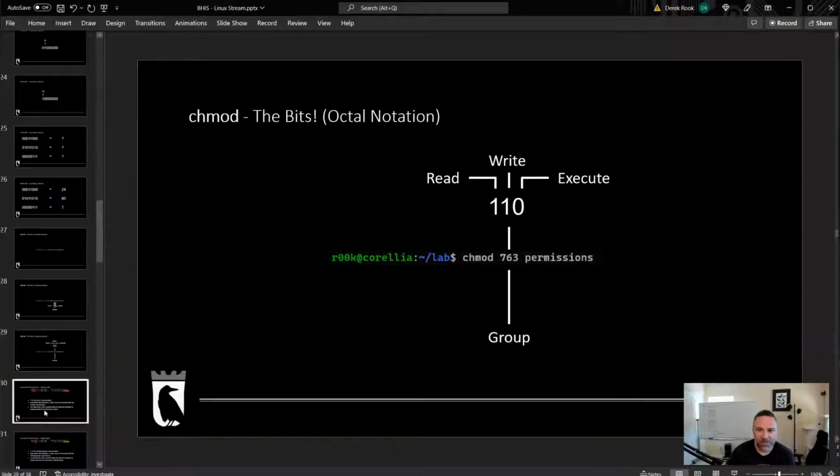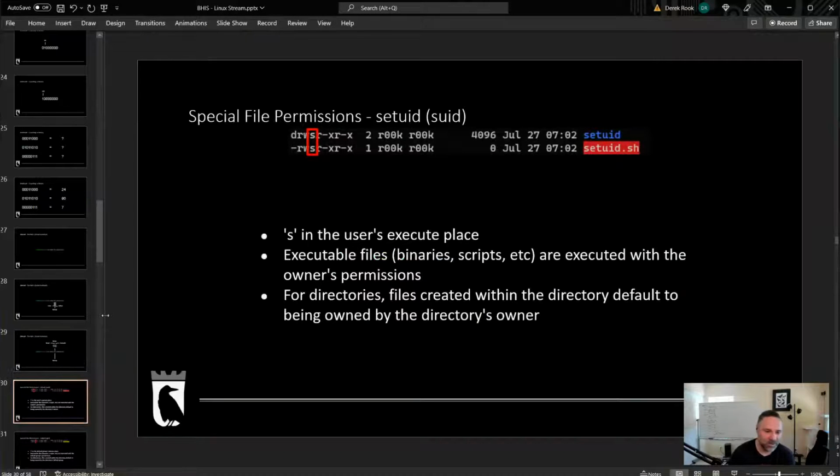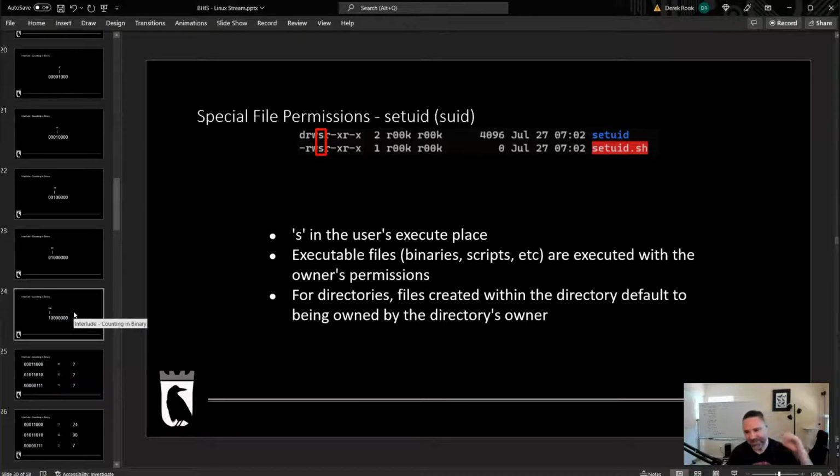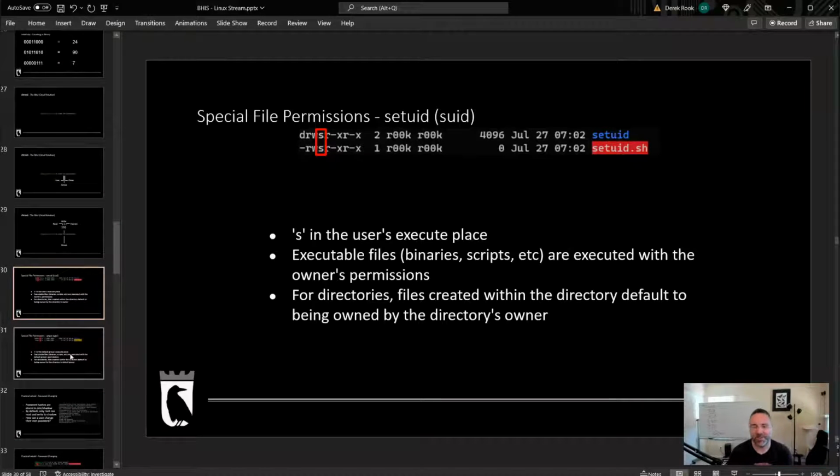So somebody asked about the 4th digit, because sometimes they are correct. Sometimes there are 4 digits in this permission set. And there's a couple other permissions that I see confused quite a bit. There's a special permission called Setuid, and if it's a binary, it'll run the file with the same permissions as the owner of the file. So what does that mean?